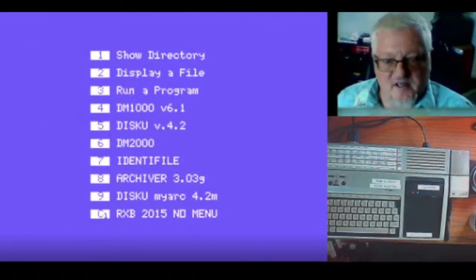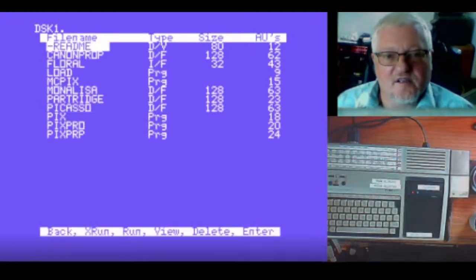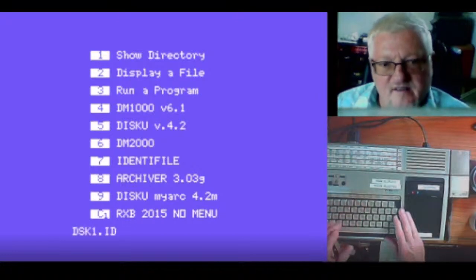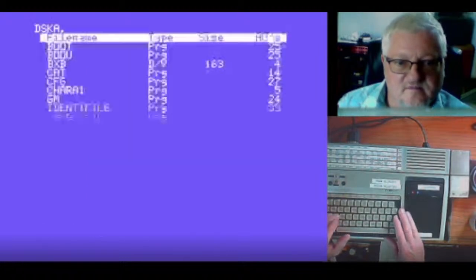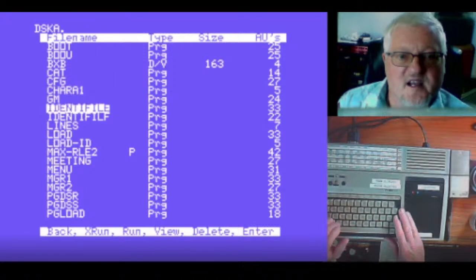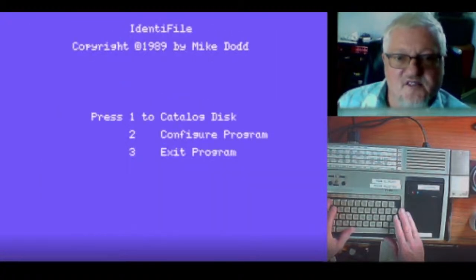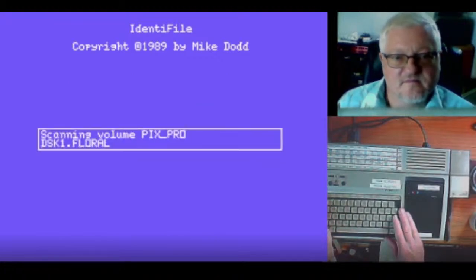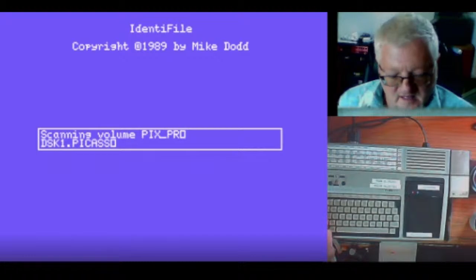Geez, I'm sorry to hear that. Okay, so I'm going to run Identifile. Oh, not found. Because its name is Identifile. Okay, here's Identifile. We're going to catalog a disk, disk 1. Identifile is cataloging the disk in drive number 1, and it'll come back with what it is.